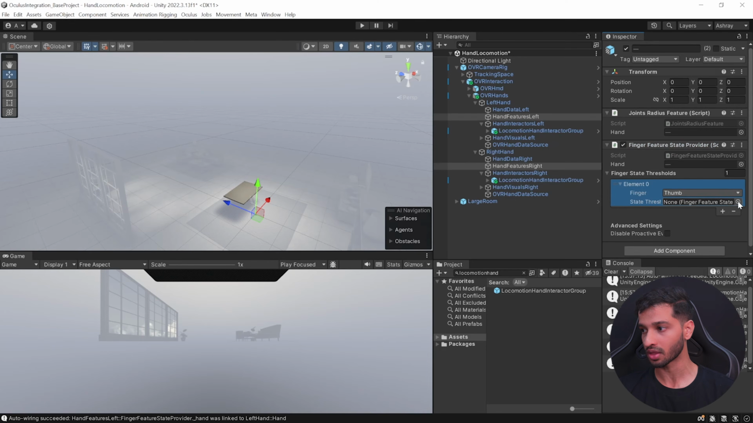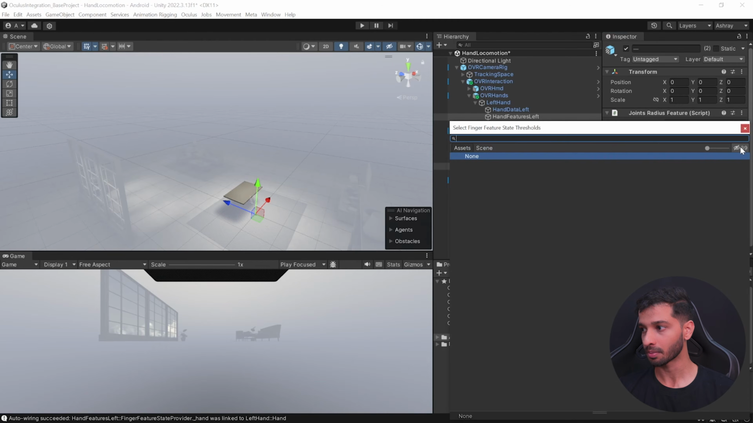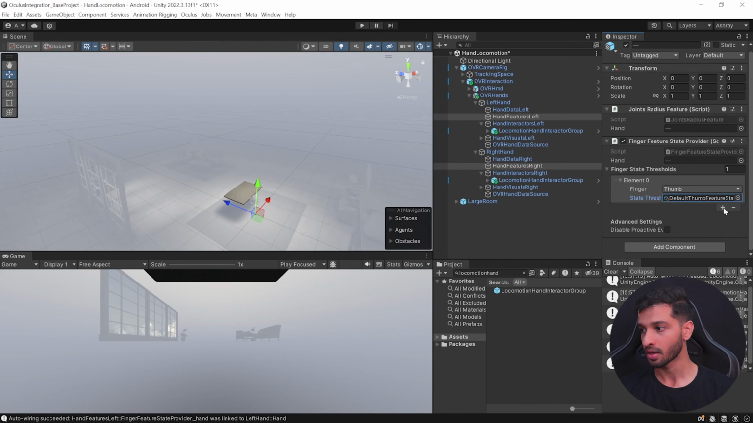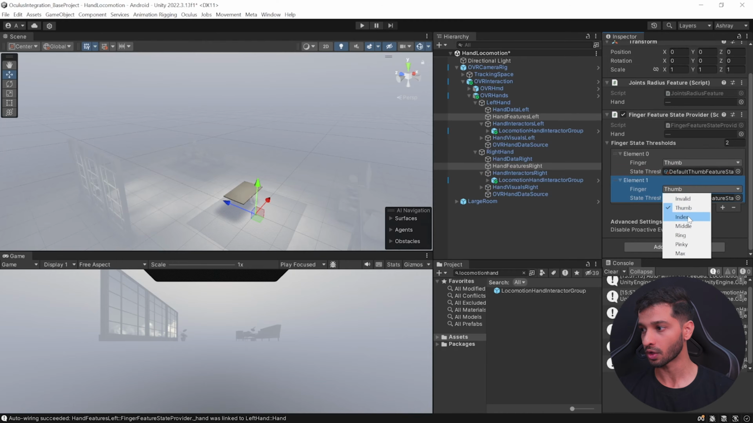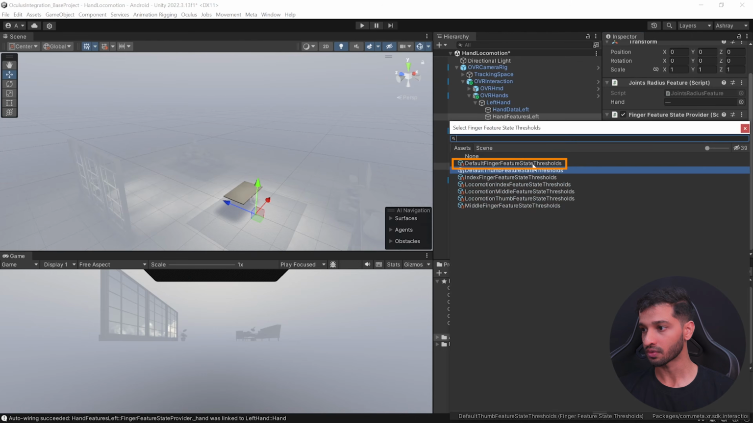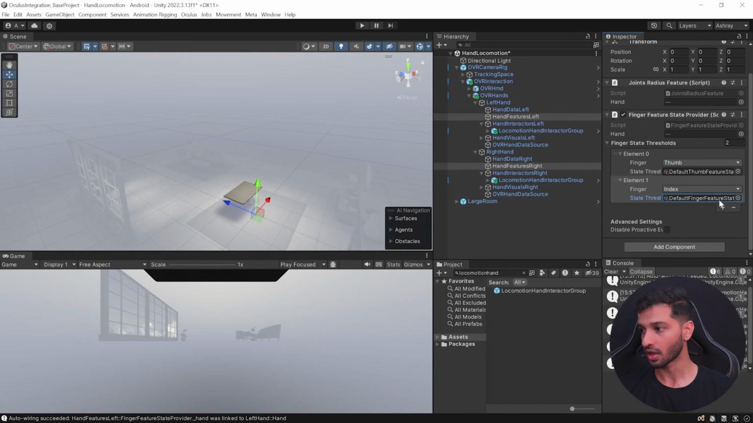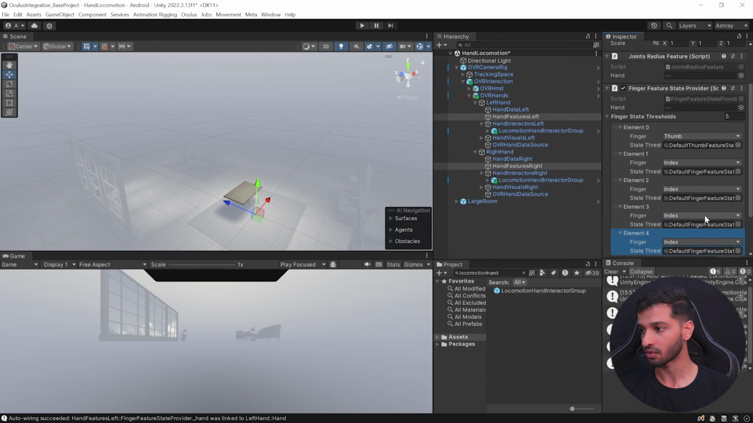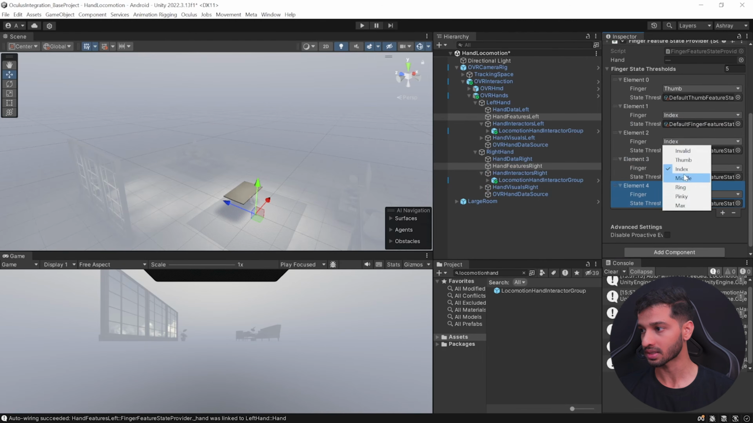So the first finger is going to be the thumb. And we can easily add it by unhiding it and selecting default thumb feature state threshold. For the rest of the fingers, it is going to be default finger feature state threshold. So we're going to add that for all the fingers: index, middle, ring, and pinky. All of them are going to have default finger state threshold. Only for the thumb, we have default thumb feature state threshold.